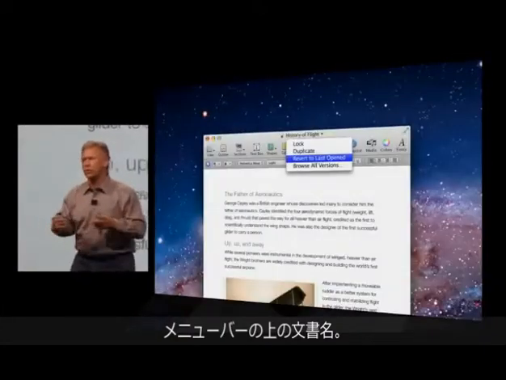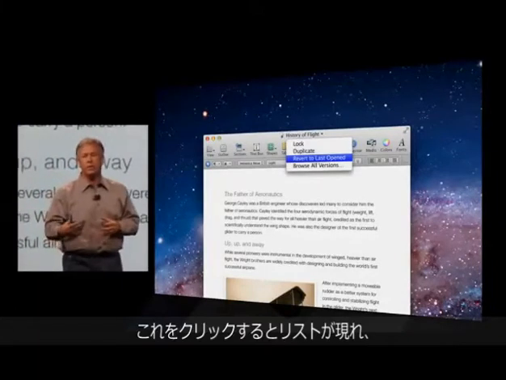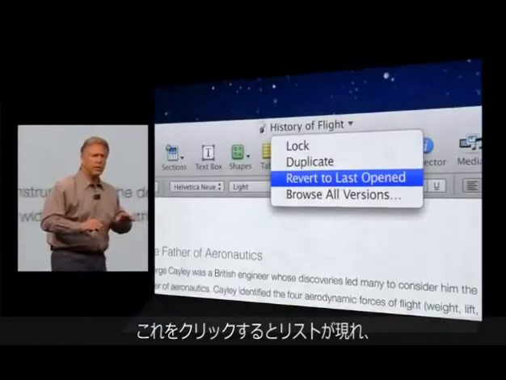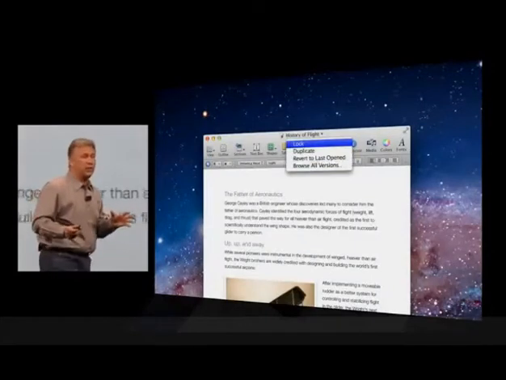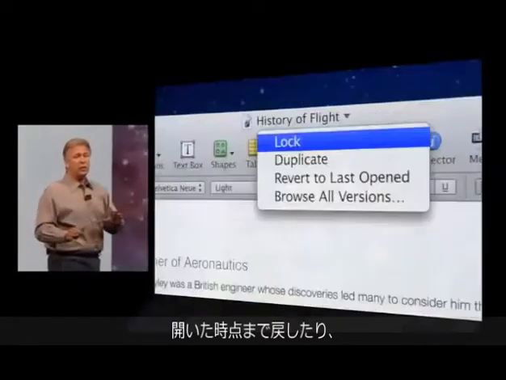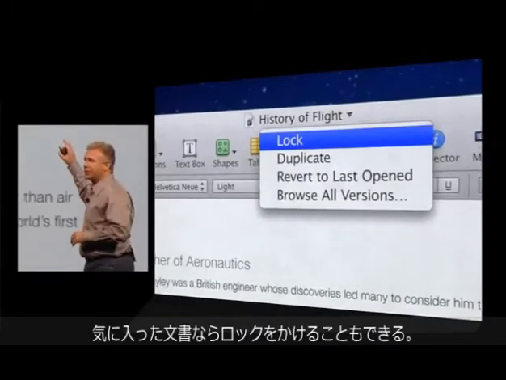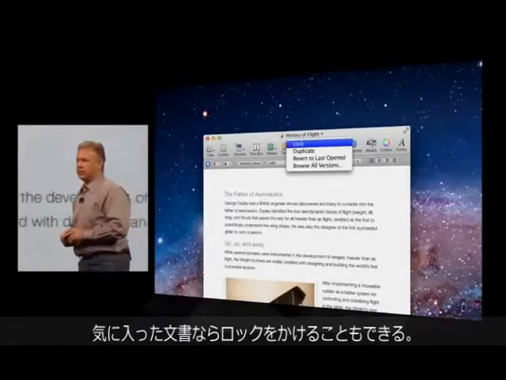Now, for example, let's say you're doing work and you don't like the work you did and you're worried it got auto-saved over what you liked that you'd done previously. Well, now you can just select Revert to Last Opened and get back to where you were when you started. Or maybe you love the changes you've made, and they're exactly what you want. You don't want it to ever get auto-saved over again because it's perfect the way it is. You can just select Lock, and now your document's locked. It's like a template, and nothing can ever change it.